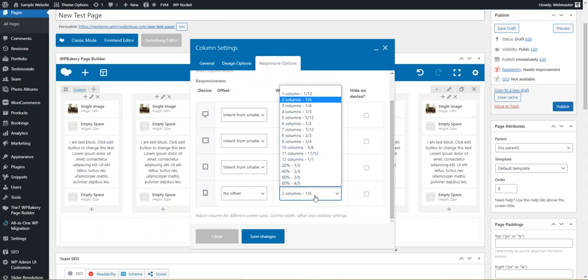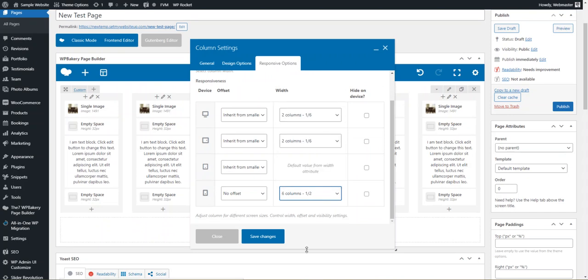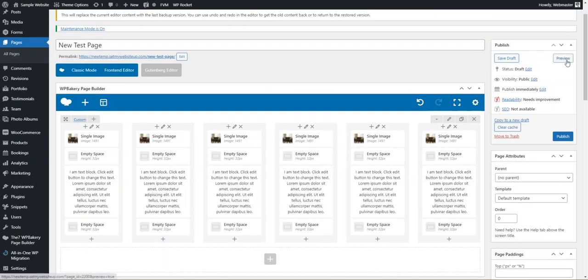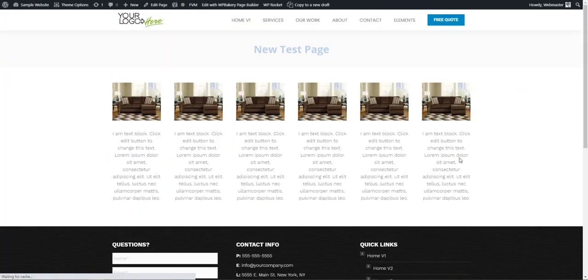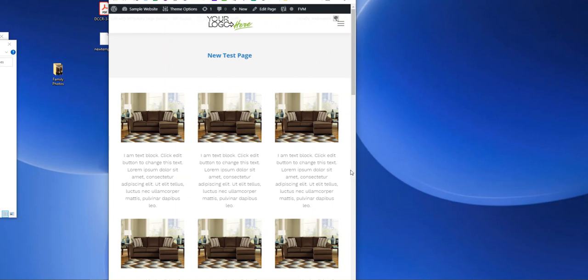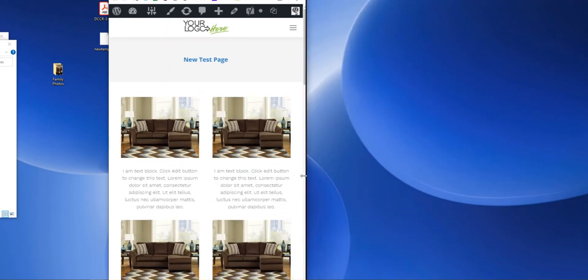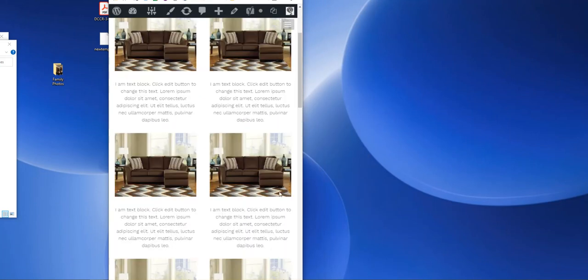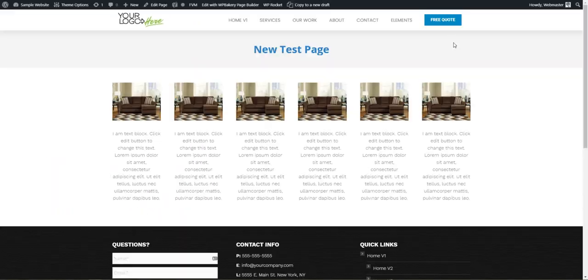Okay, let's see. Yeah, I got confused and I chose 1/6 as opposed to 1/2. So let's save that. We'll preview. Size it down, 3 columns, and then 2 columns on mobile. So that's it. That's that.